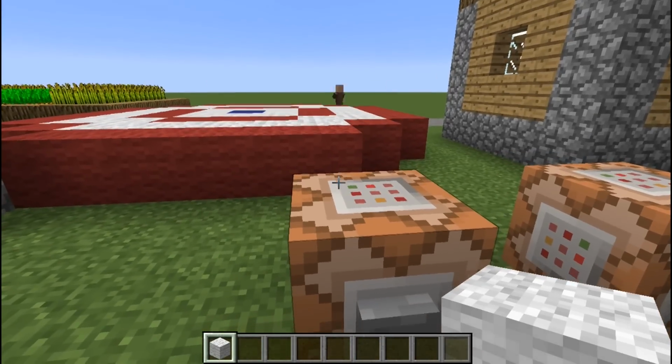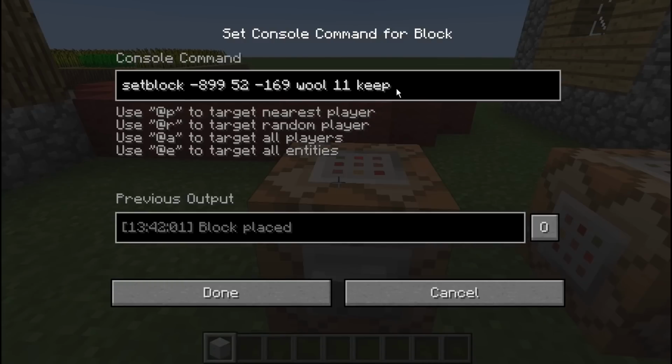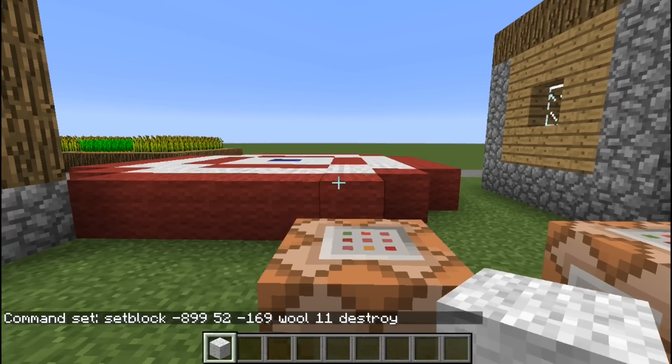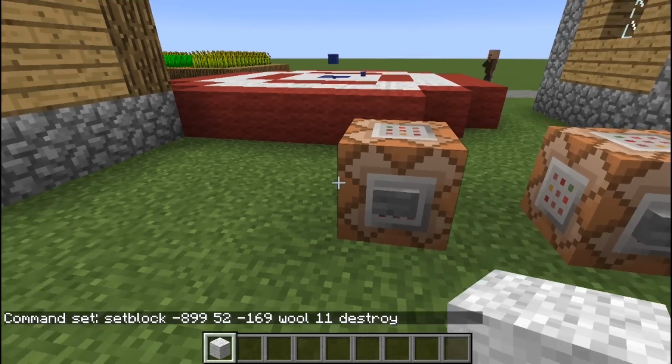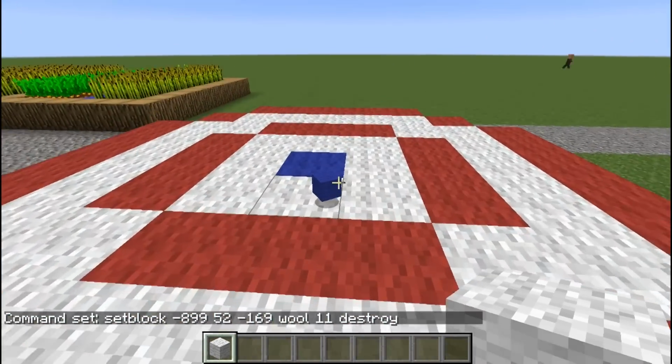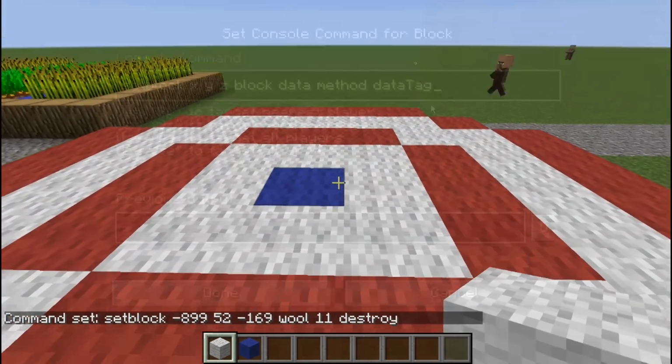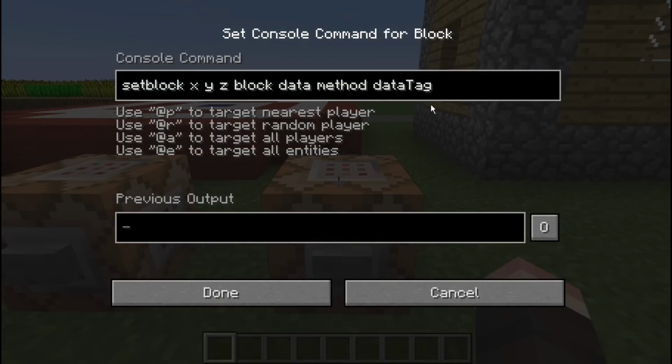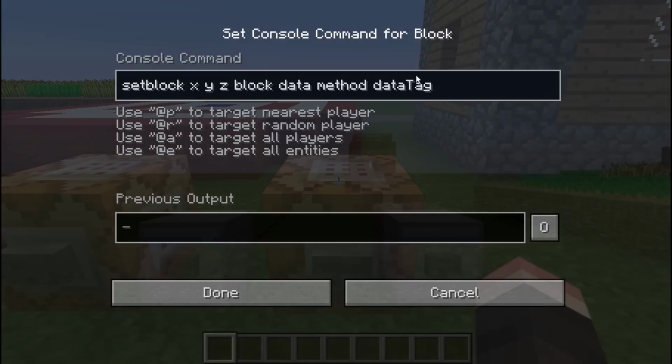The final method is destroy, and what destroy does is it destroys the old block, drops the entity, and places a new one in. So if we click that, you can see it destroyed the blue wool and dropped the entity block. The final part is the data tag, which is a complex NBT tag that can be used to customize certain things, like the text of signs and the content of chests. But we will cover that in a future video.